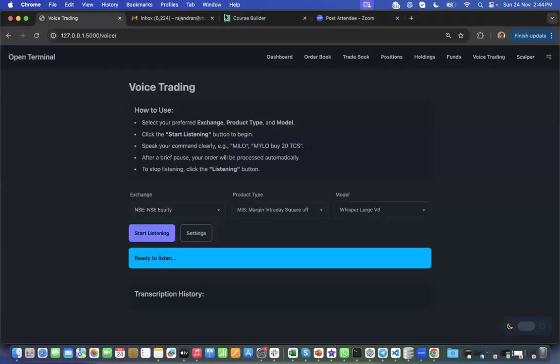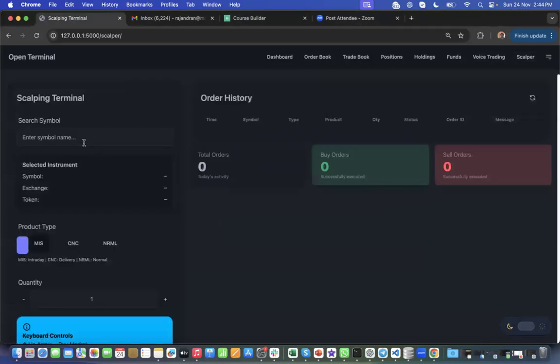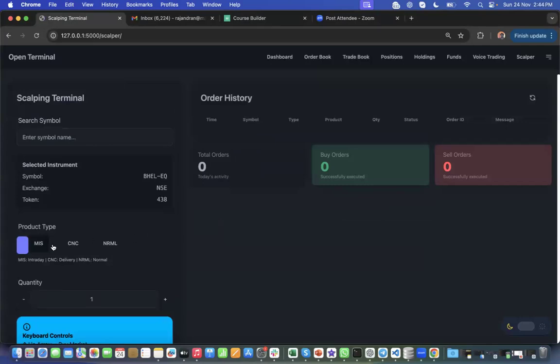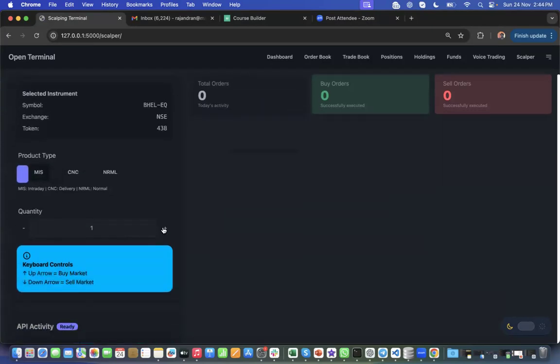All right, let's go and check it out. So hopefully this should work. Let's go and select BHEL. So we can have this MIS, CNC, and NRML. Let's go with the MIS itself. Quantity, I'll select like 5 quantity. And let me press the up arrow.